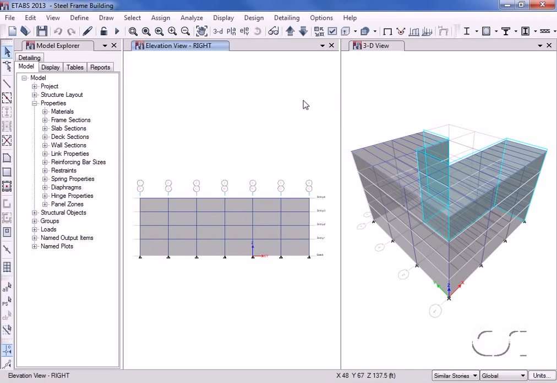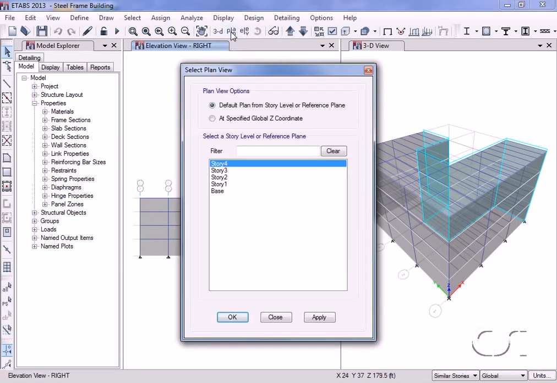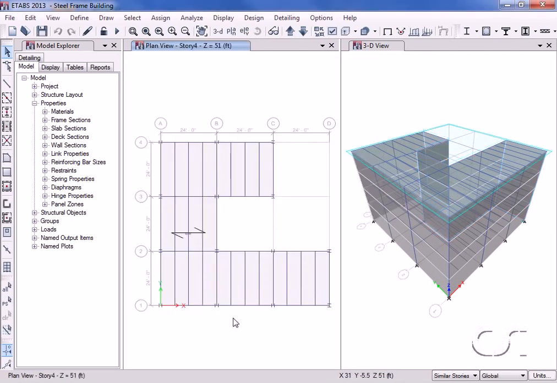The developed elevation displayed is an unfolded view of our right elevation. It is indicated on the 3D plan by the cyan colored lines. Now return the elevation view back to a plan view by clicking on the Plan View button. Next, we will assign wind loads to 2 sides of the building, utilizing the developed elevation just created.